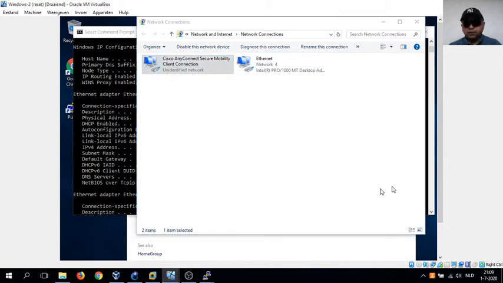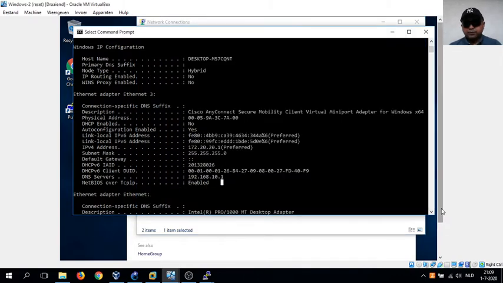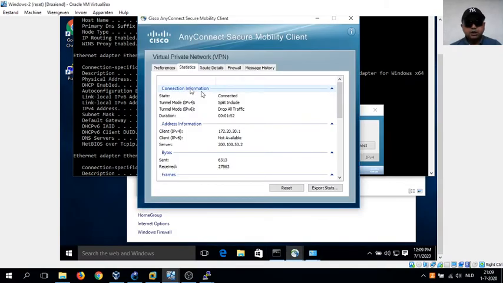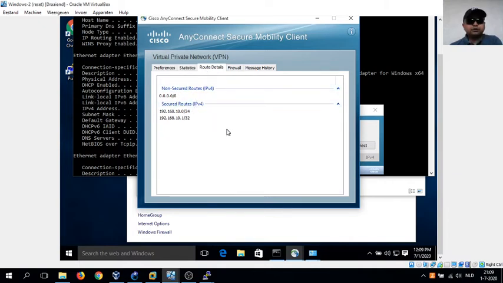So if we check back here at our VPN, go to the settings, and go to the routes, you see we have two routes. One is a non-secure route and the other one is a secure route. This route is the VPN route.